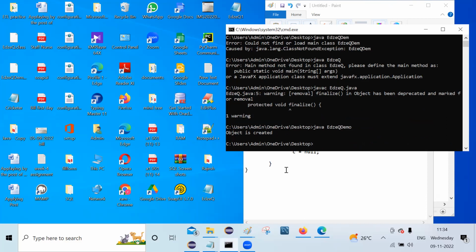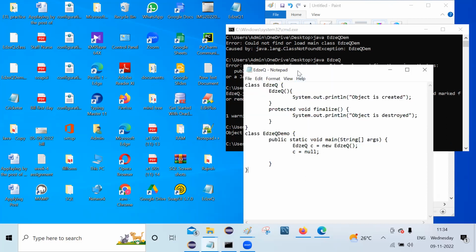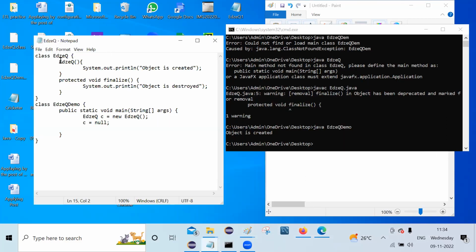What you have to use: only this method can have the memory. Whenever you compile this program, Java can delete this memory.